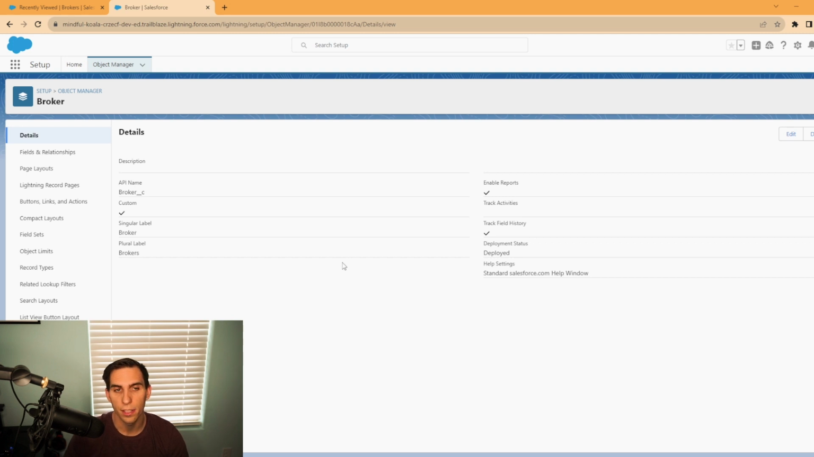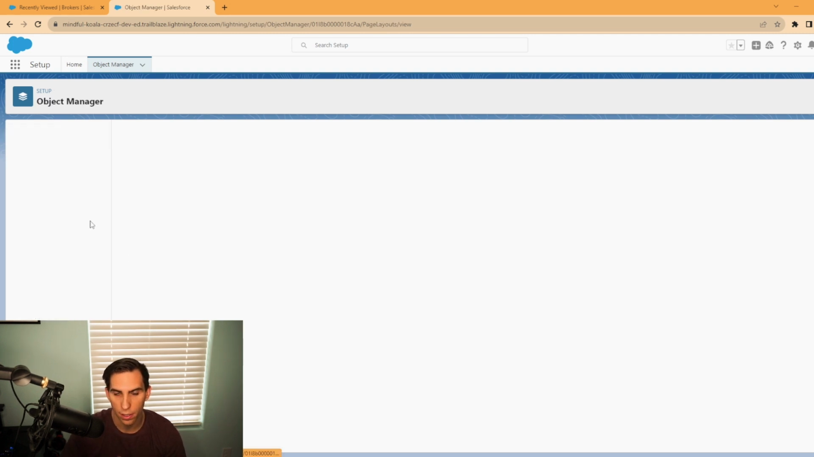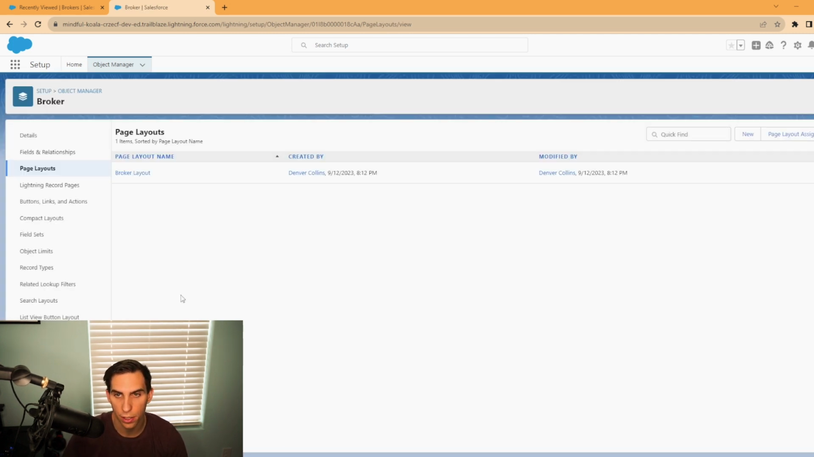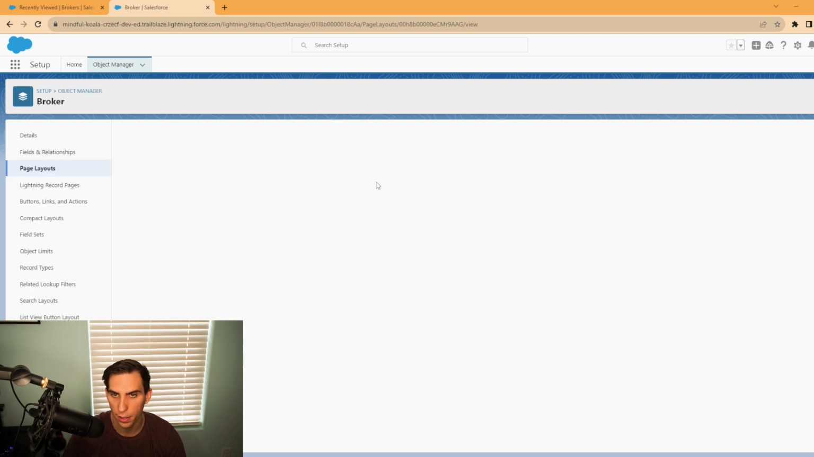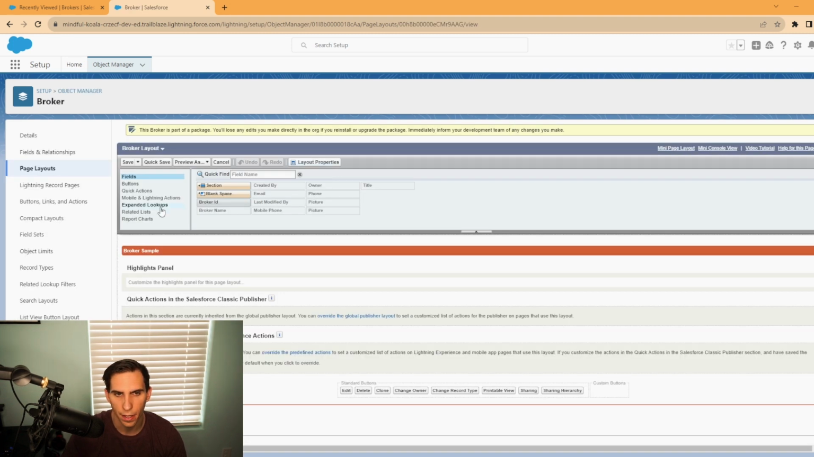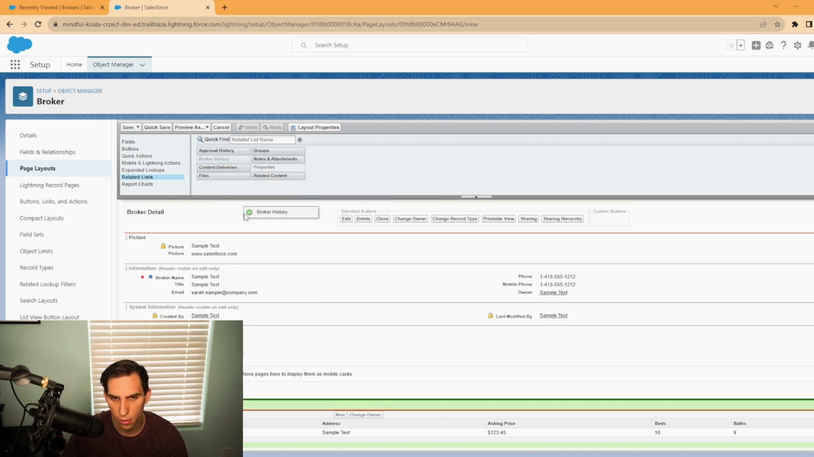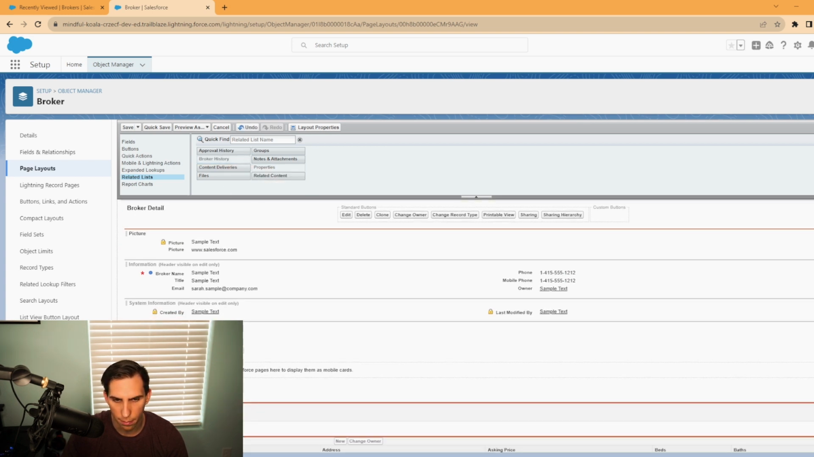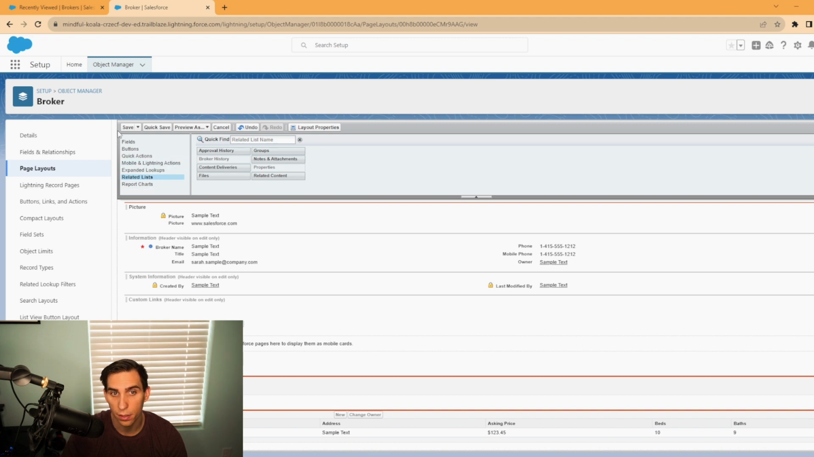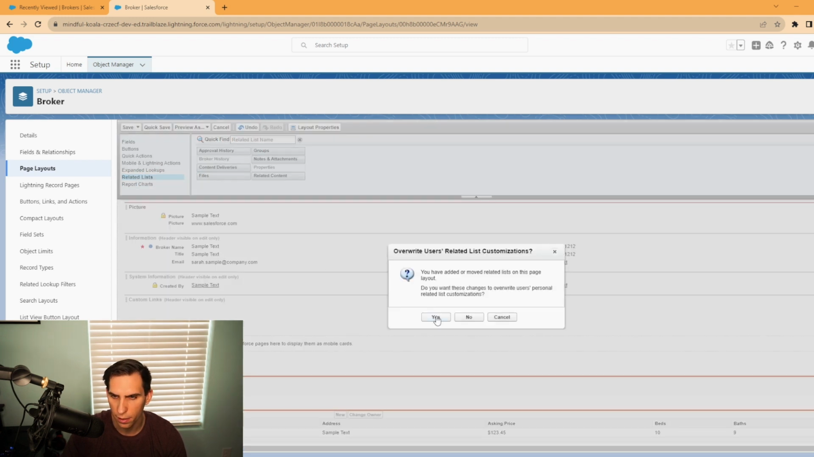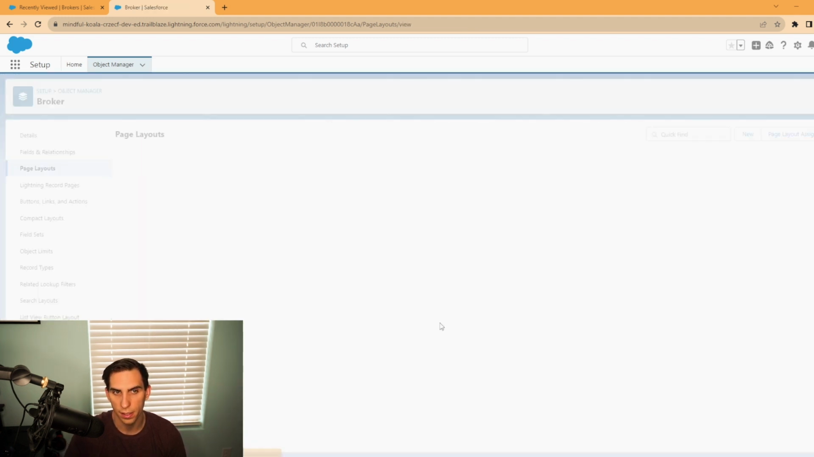So the next thing we need to do is edit the page layout. We need to add the broker history to the page layout. So we're going to go in and edit the page layout. If you click on related list, there's now a broker history, and we can just drag and drop that in. And we're just going to go ahead and hit the save button. And we're going to save that.